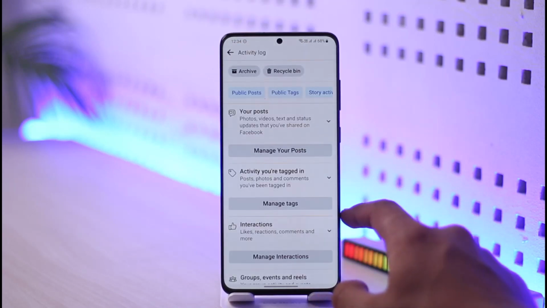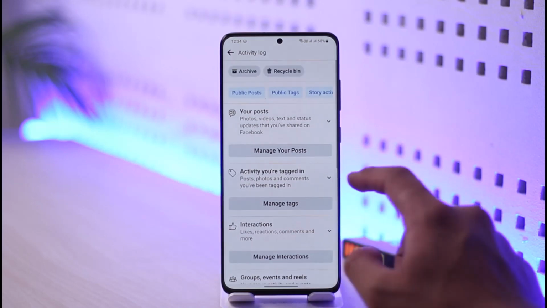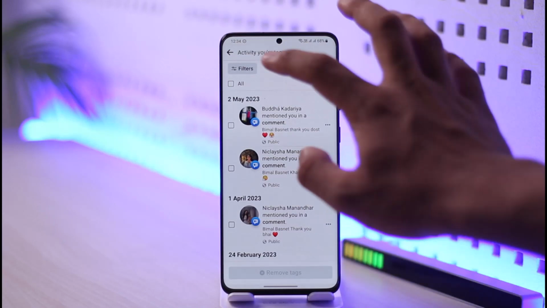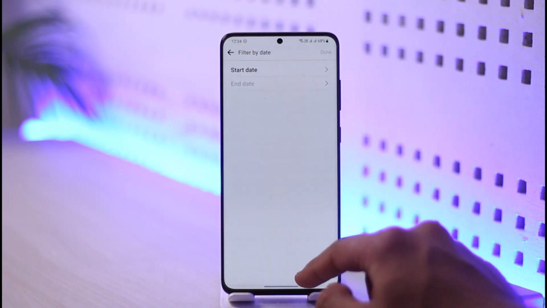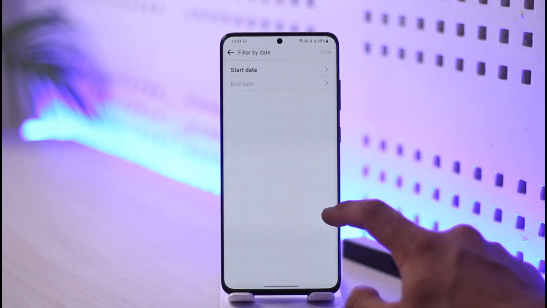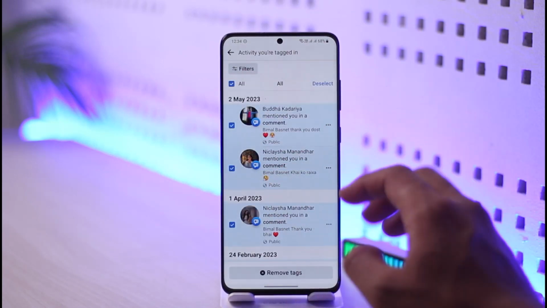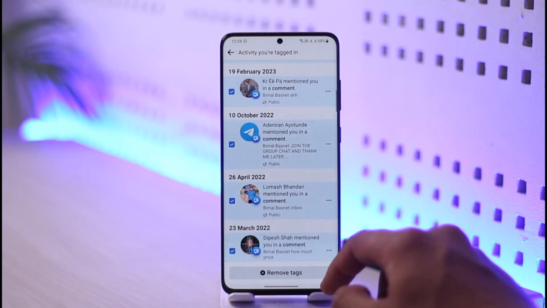Once you tap on activity log, in this case over here you can see activity that you're tagged in. Now what you can do is over here you can just select the manage tags option, and then over here you can just go to the filters tab and then select categories and then just choose an option where it says your filter date and your end date and so on. Now just select any of the images here and then you'll be able to see all of the comments you're tagged in and all of the posts that you're basically tagged in as well.